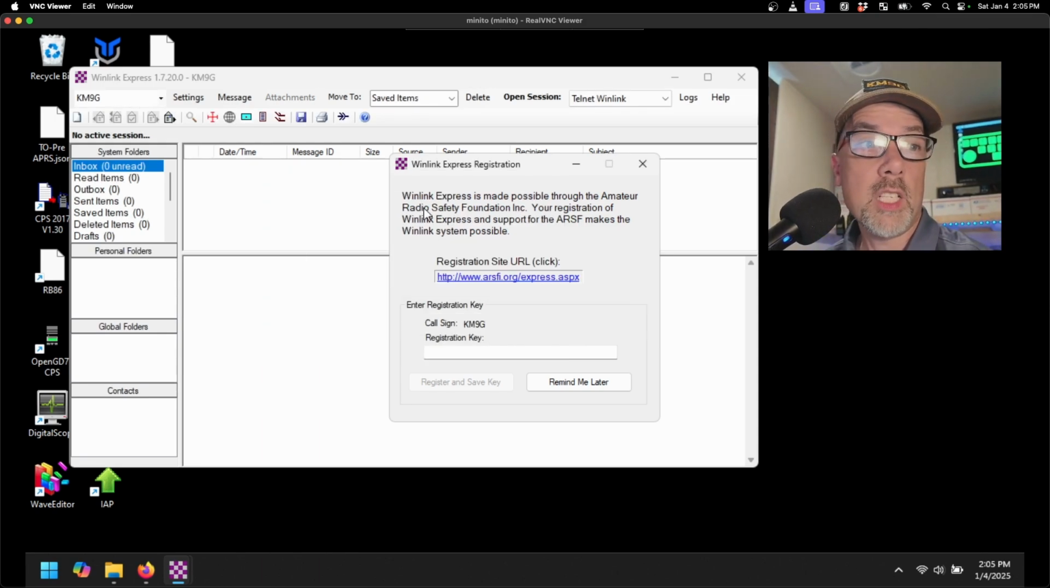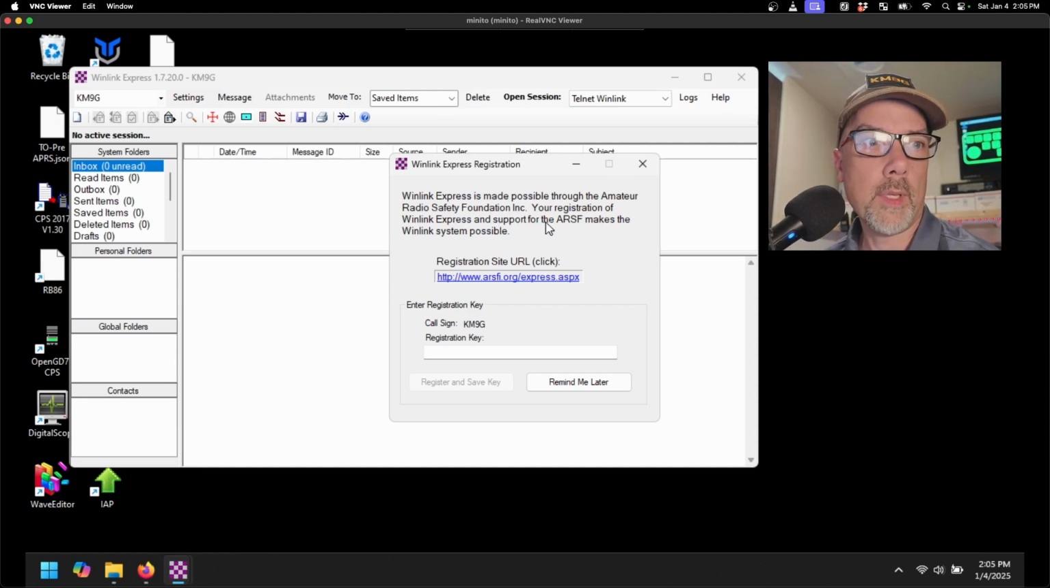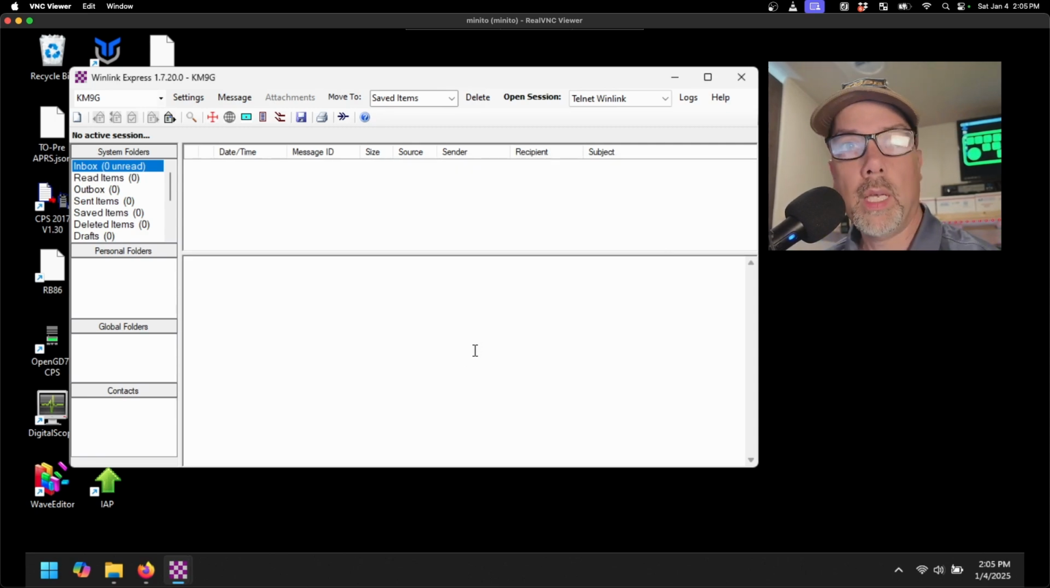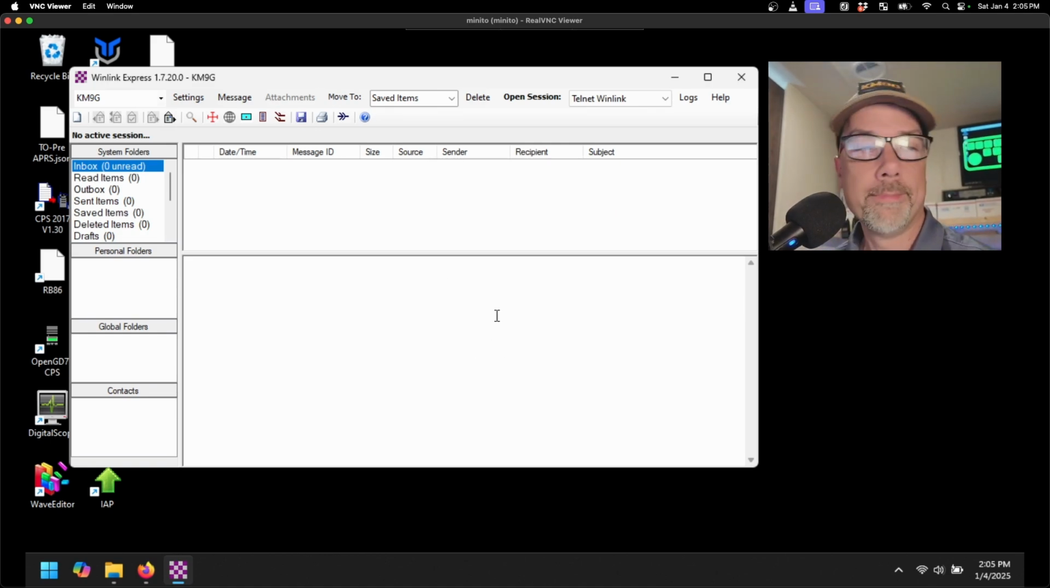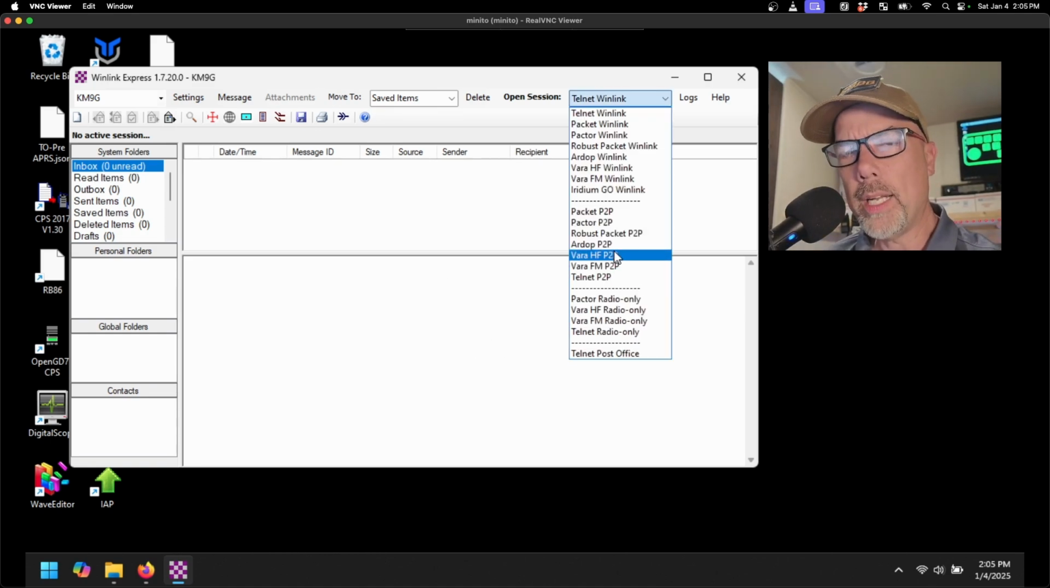Winlink Express is made possible through the Amateur Radio Safety Foundation, Inc. Your registration of Winlink Express and support for the ARSF makes the Winlink system possible. So you can type in your registration key, and the box disappears automatically if you wait too long, or you can go and do it later, which is what we're going to do. And we're going to do this without radio because we're trying just to get the task done. And then in a future video, we will play with the radio type stuff.